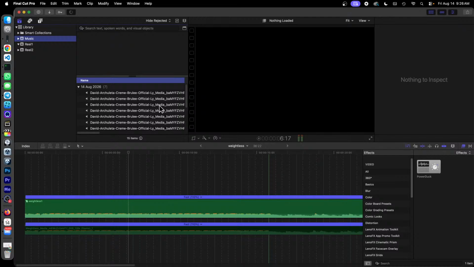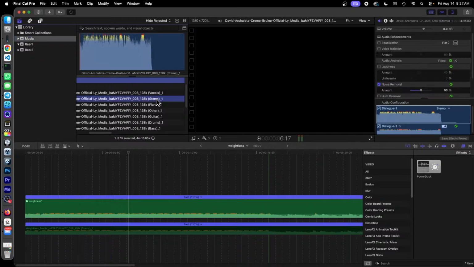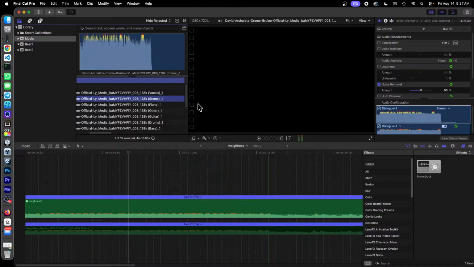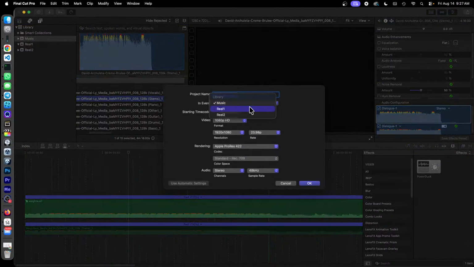Let's create a new project. I'm going to select the stems file. The reason for doing this is that the stems file contains all the tracks, vocals, and everything else. I'm going to use this to do beat detection so that it tells us where the sections of the music are, every single beat, every single bar. Therefore, to create a project, I will right-click on the stems, New Project. Let's put it into Reel 2. We'll call it Creme Brulee.